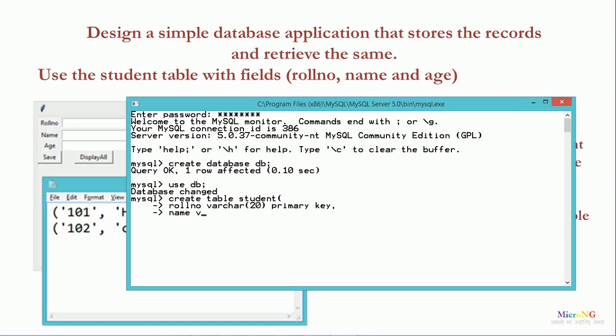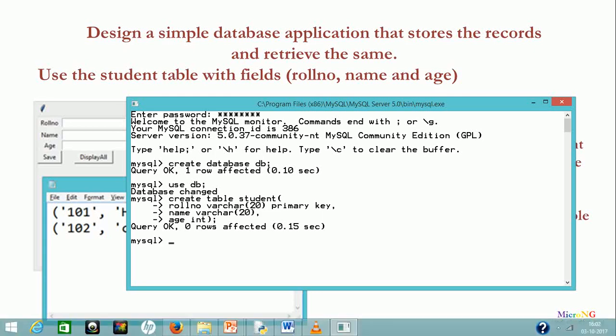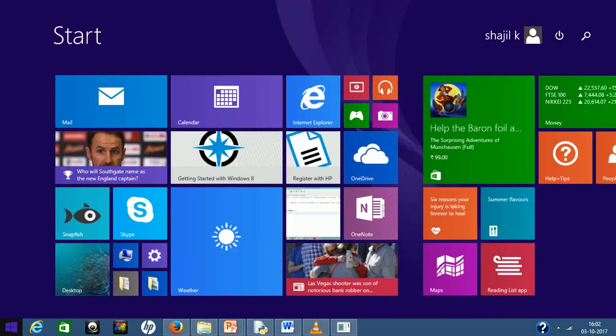So we have to create 3 fields. The first is roll number. Its data type is varchar of 20 and we have given it as the primary key. The next 2 fields are name and age. Name is a varchar of 20 characters and age is an integer number. So the table has been created. Before doing this application, we have created a database and a table named student within MySQL.